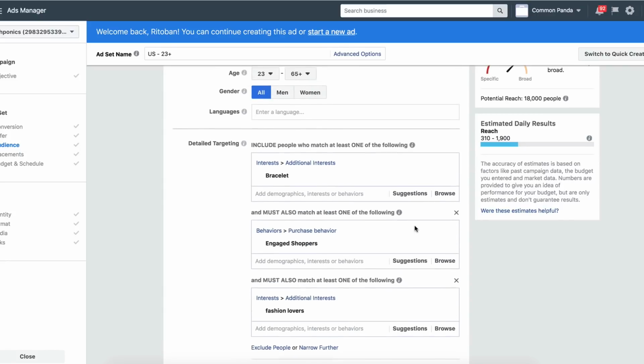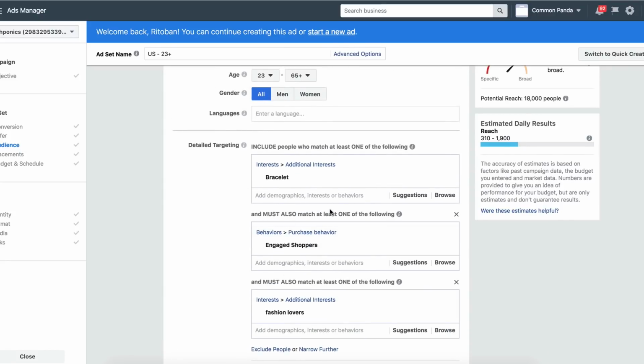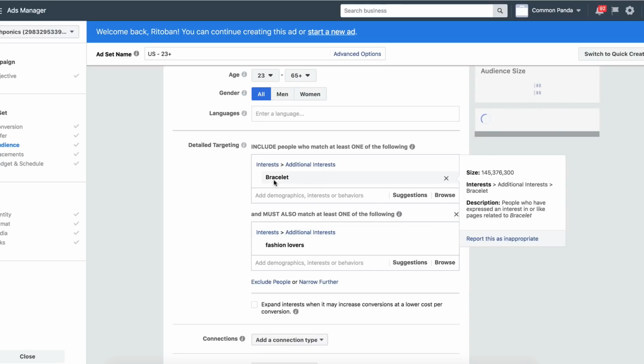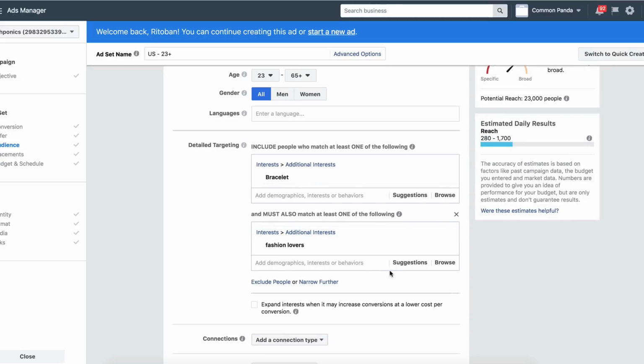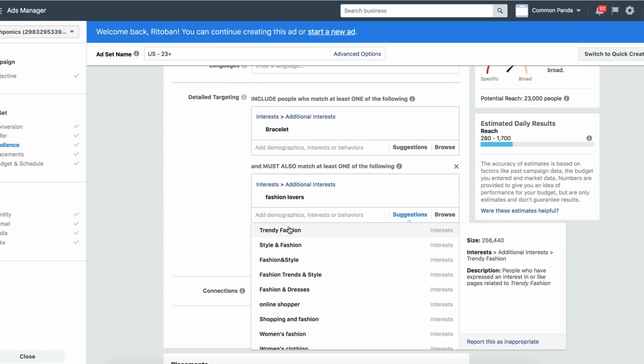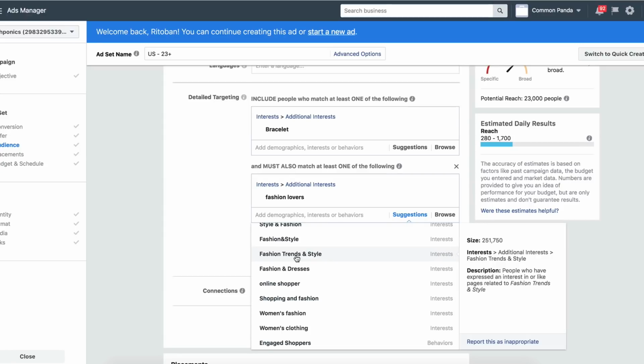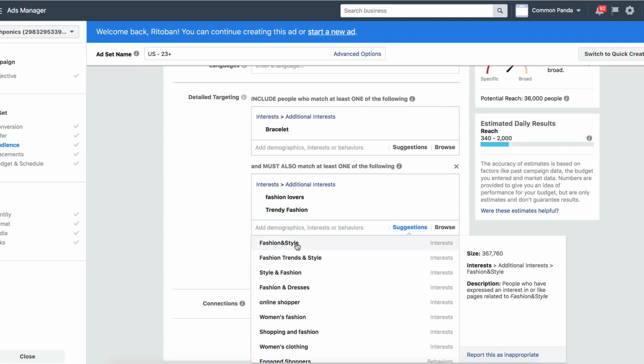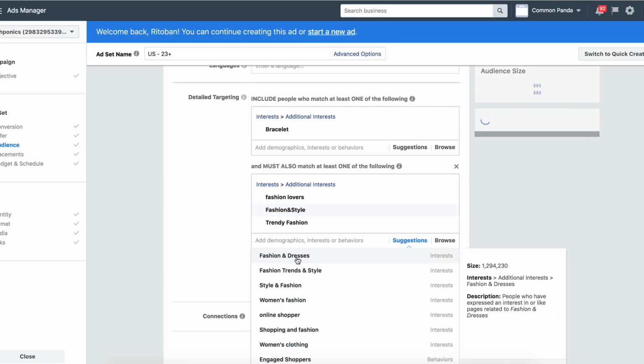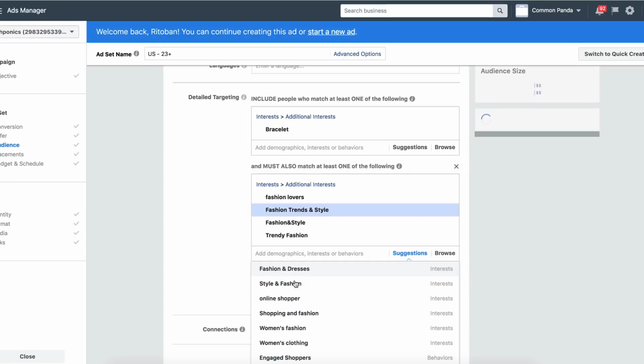So in this case, you see here, because we have the engaged shopping metric also narrowing down the audience, what we can do is actually remove this so that it's bracelet and fashion lovers. So now we have 23,000 people. Now I'm going to start adding more suggestions right here. So let's do all fashion keywords. So we have got trendy fashion. Let's do fashion and style. Let's do fashion trends and style.